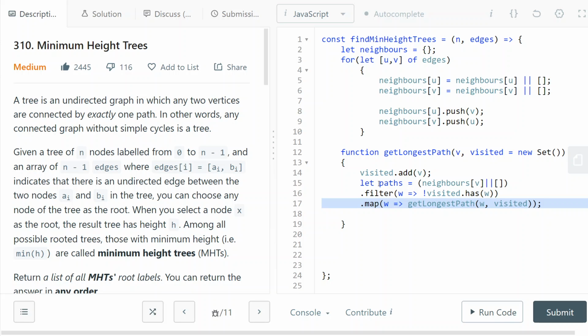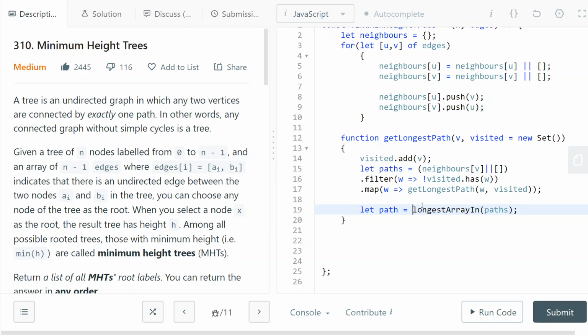And that is going to give you all of the possible paths starting at your current node and going to all of the neighbors that haven't been visited yet. So these are all of the paths, and now you want to take the longest one. You take the longest array in all of these paths, and that's going to give you the longest path starting from V. Now you want to add your current node to the path. The reason for doing this is just to have O(1) insertion. Since we're going to return the path, we push the starting node at the end.